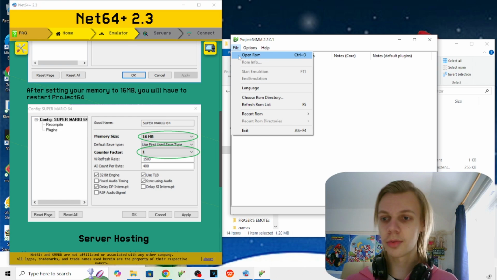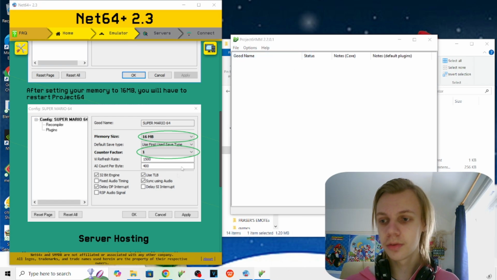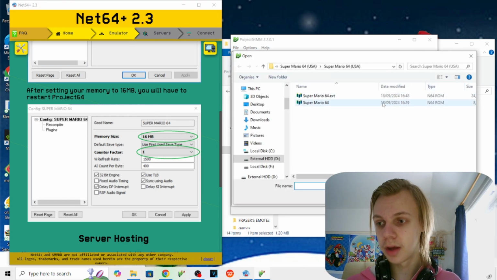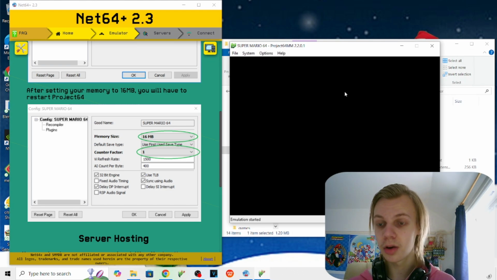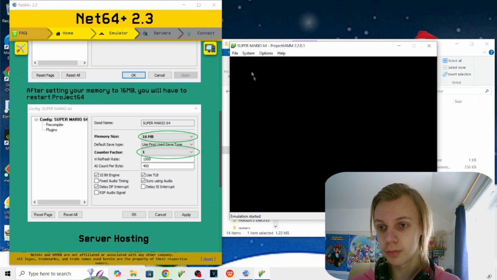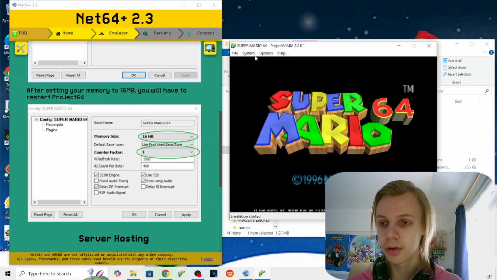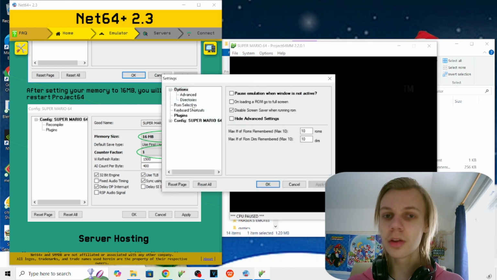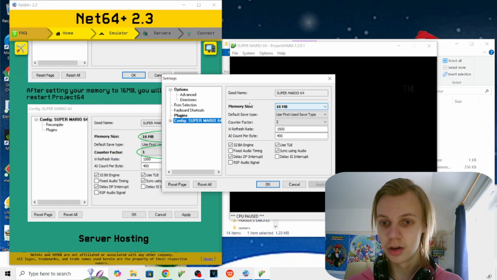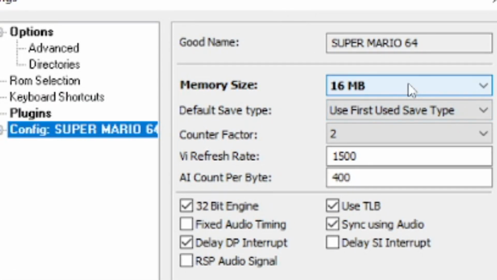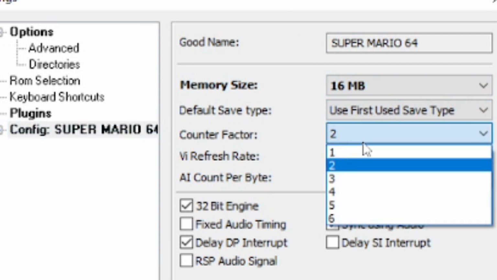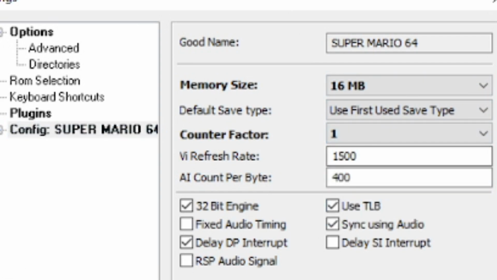You're also going to want to have a clean ROM for Super Mario 64. Now sadly I can't tell you how to get one of these, and I can't put a link to it in the description purely because of copyright purposes, but I'm sure if you look somewhere you can find them. Now that you've loaded up the game, you're going to want to go to Settings again and go to Configuration. What your settings should look like are 16 megabytes, and you're going to want to change the counter factor to 1 so they look like they do on Net64 Plus.